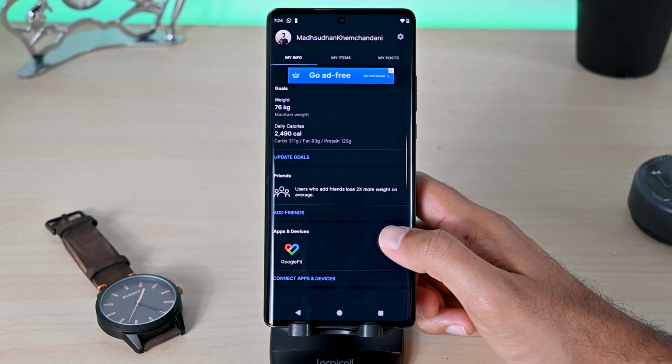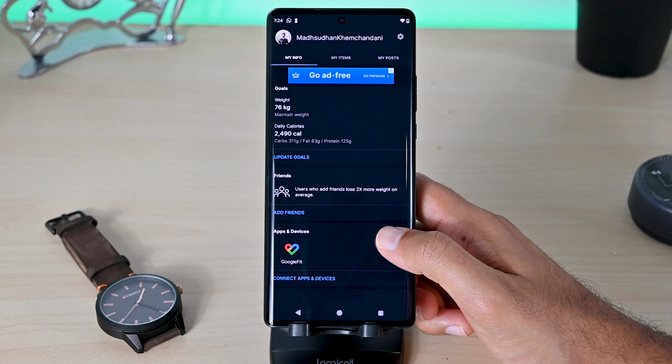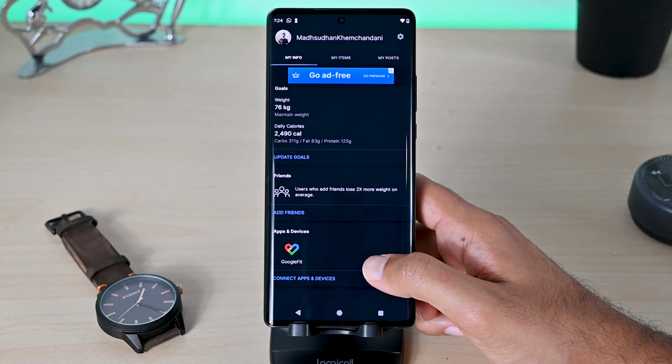Anyway, we covered the important features of MyFitnessPal. You are ready to start adding and tracking your food.